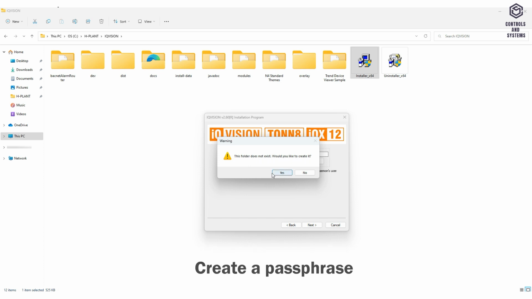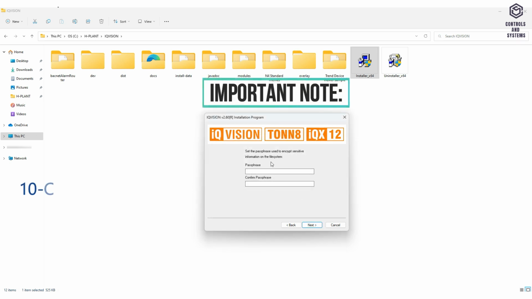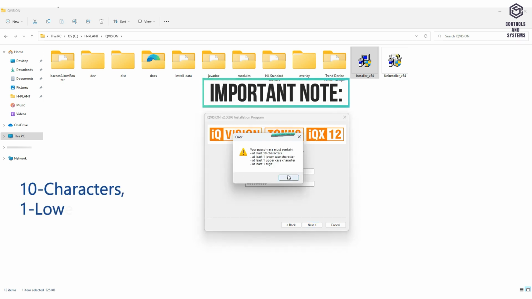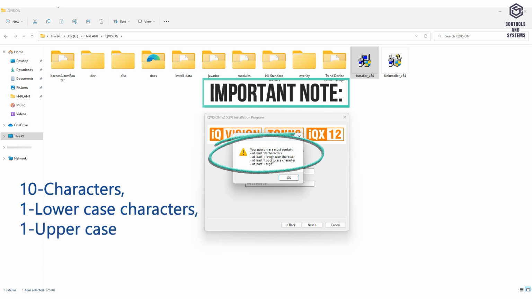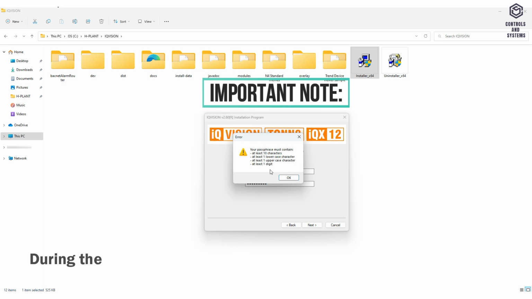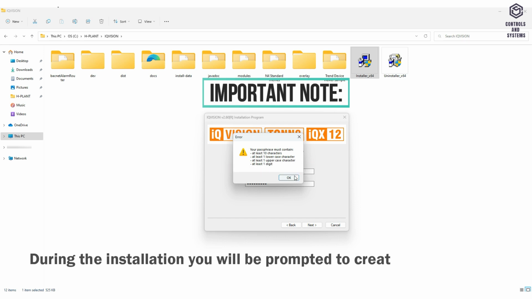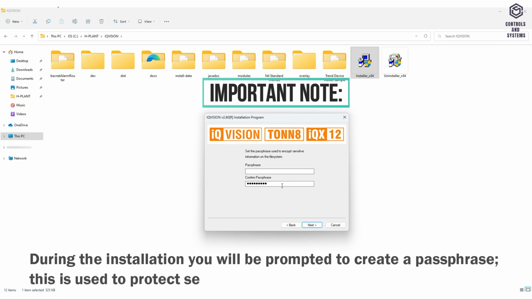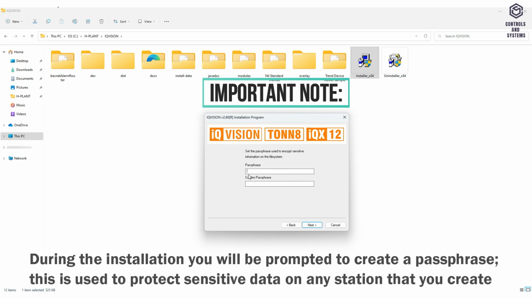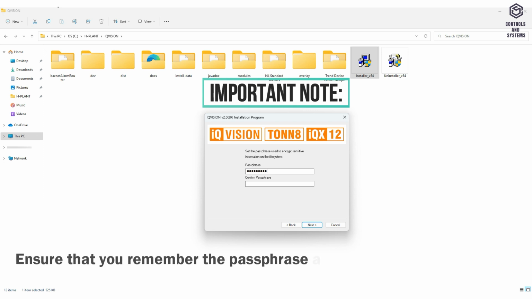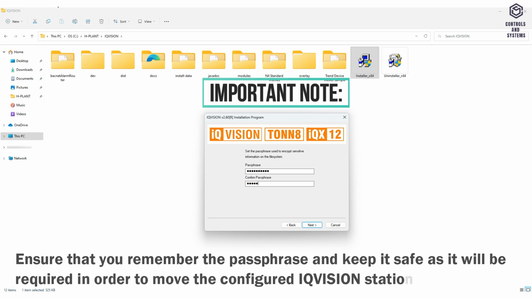Create a passphrase. Important note, your password must contain at least 10 characters, at least 1 lowercase character, at least 1 uppercase character, and at least 1 digit. During the installation you will be prompted to create a passphrase. This is used to protect sensitive data on any station that you create. Ensure that you remember the passphrase and keep it safe as it will be required in order to move the configured IQVISION station to another PC.